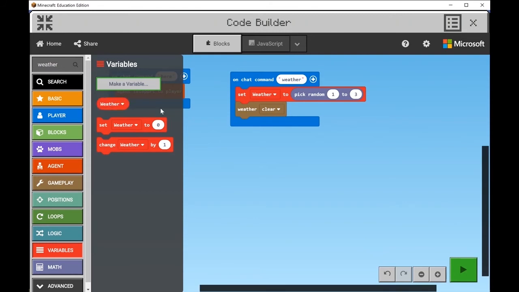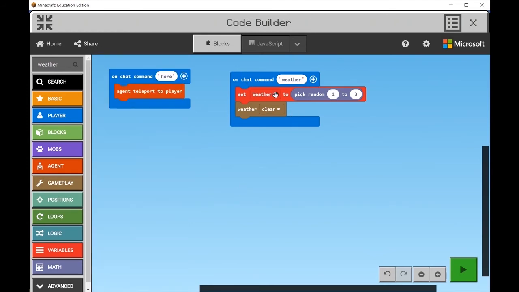And then all of these blocks appeared here. So we had to tell our program what to do when that happened. And we have now told our program to choose a random number between 1 and 3. Okay, so it looks good so far. Well, right now, if I put in that chat command weather, all that's going to happen is it's going to choose a random number and then nothing.